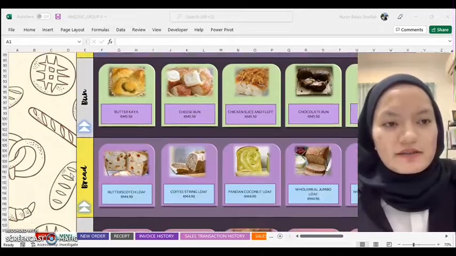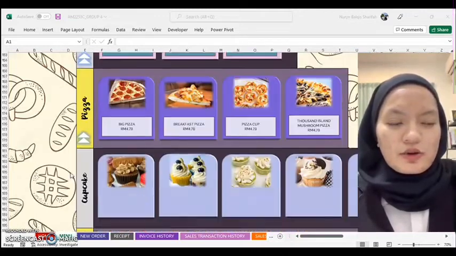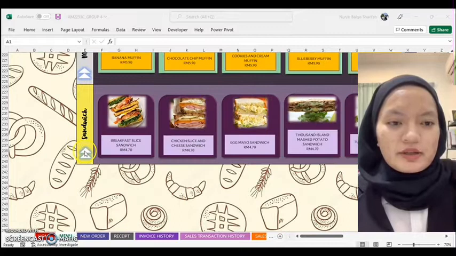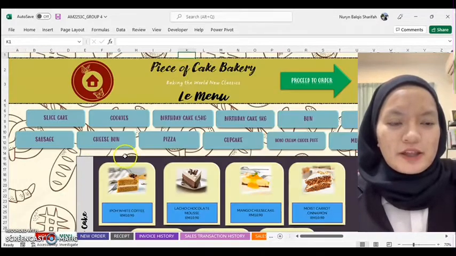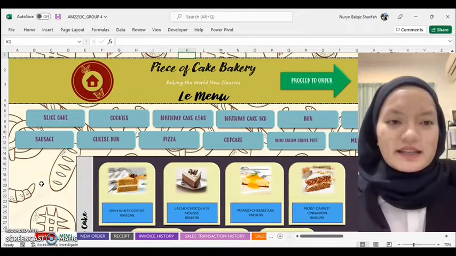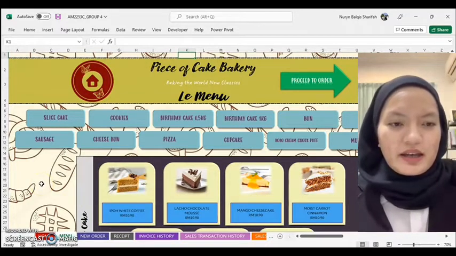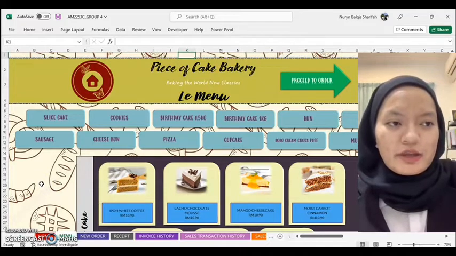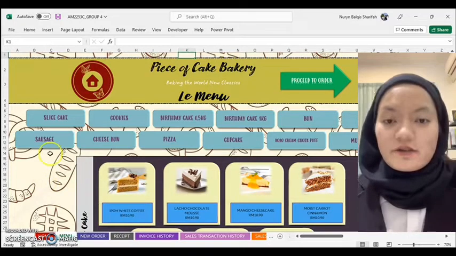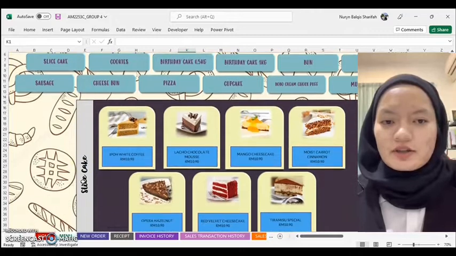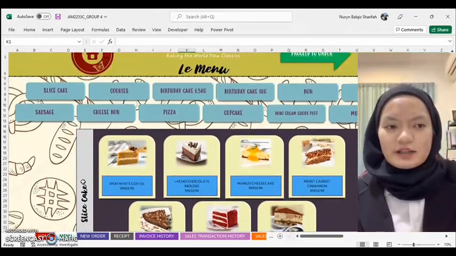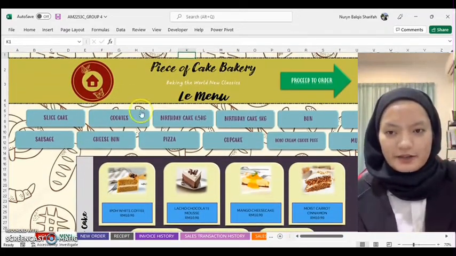Since our bakery is a physical store, both customer and cashier will be able to view the menu, which is not displayed at the countertop racks, such as slices and birthday cakes. And the menu function is also for customers who want to make their orders in advance. If you look here, we have the elements of categories which are linked to all the products in this sheet.